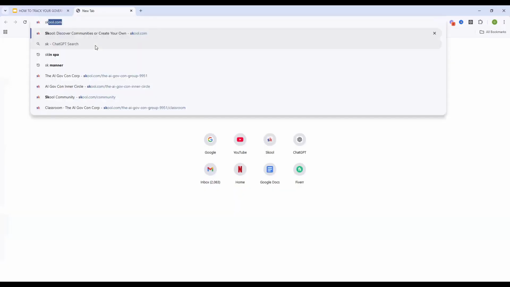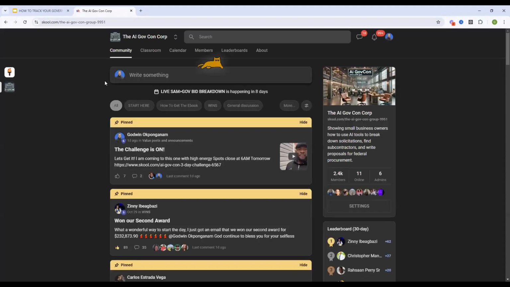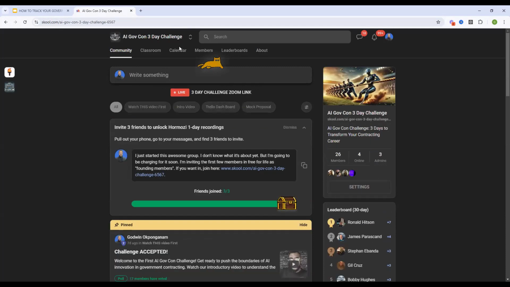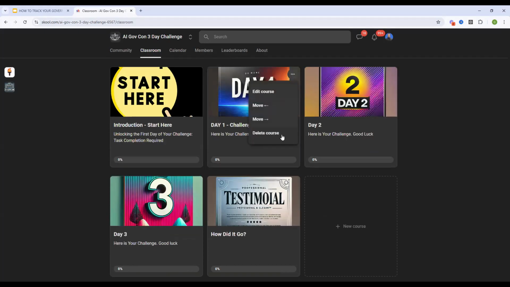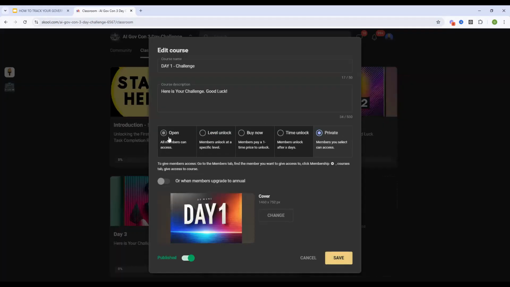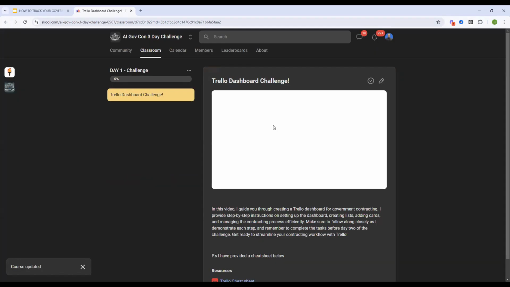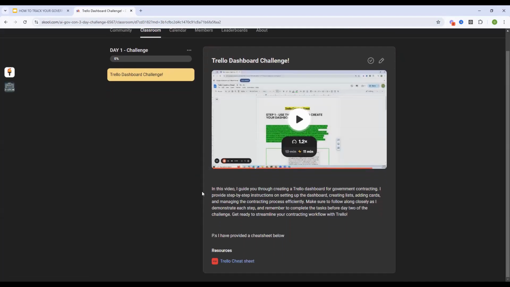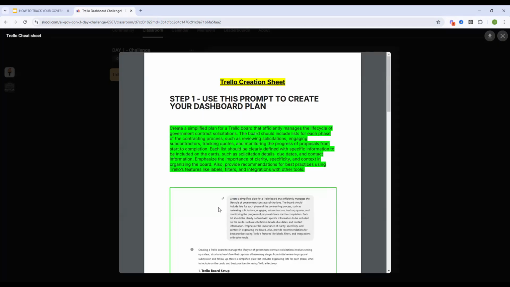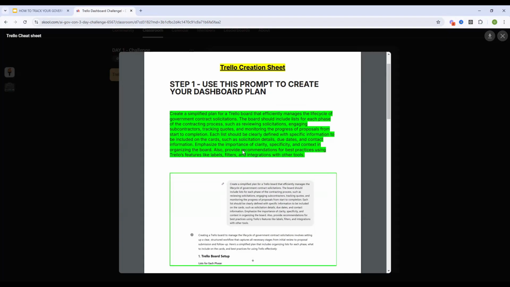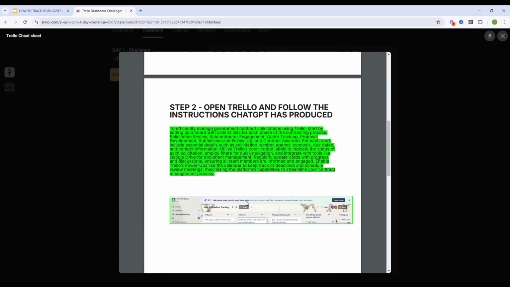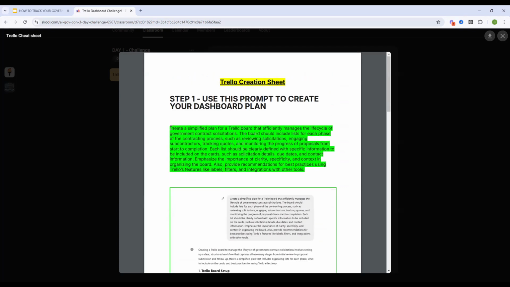A few things that I want to go through first. I'm going to unlock the challenge for everyone now. And the challenge is actually waiting for you over here. When you come into this challenge, there are a few things. There's going to be a video explaining everything I'm about to explain, and you're going to have this Trello cheat sheet, which I'm going to use right now to show you how we are going to create our tracking sheet. This is the cheat sheet with those 3 steps that I mentioned. This is the prompt that we're going to use.